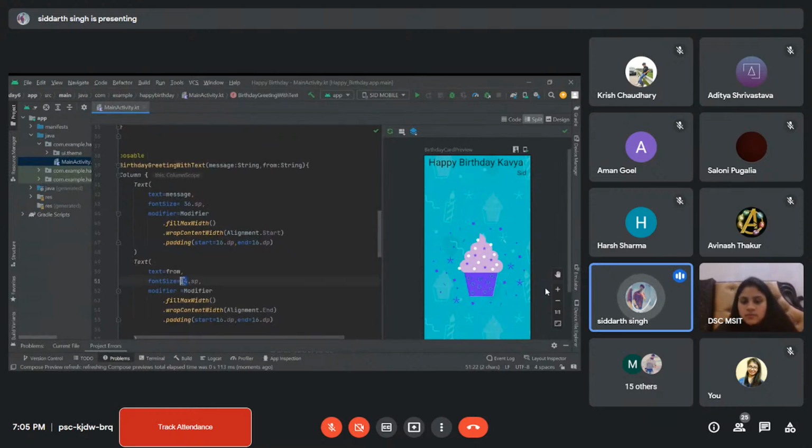If you want to increase the size here, you will be adding like 30s, so it will increase the size. And if you want to increase this size also, you can put it 40, so it will increase the size. It's just that it would shift to the next line because it's not taking up that space. And you can do whatever styling you want as per your requirements.